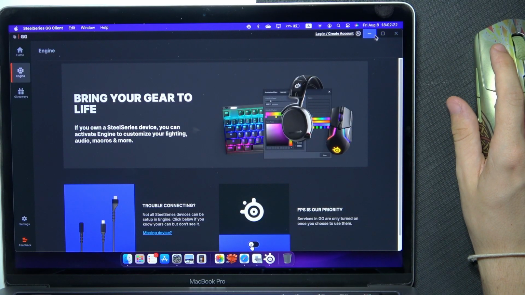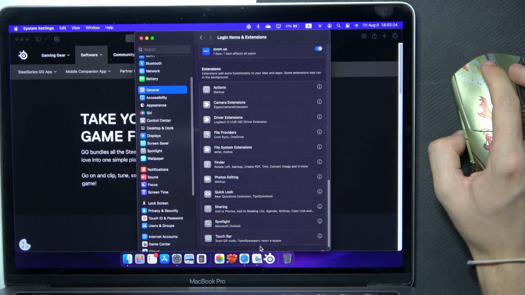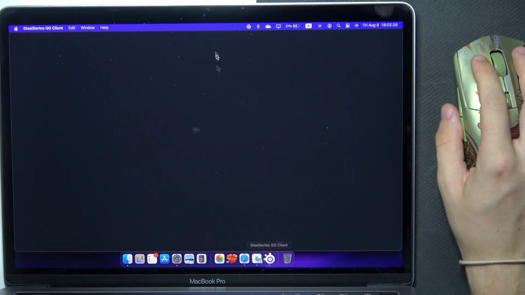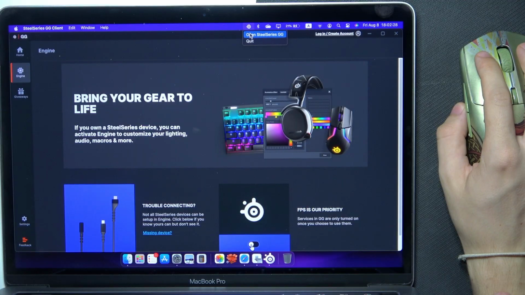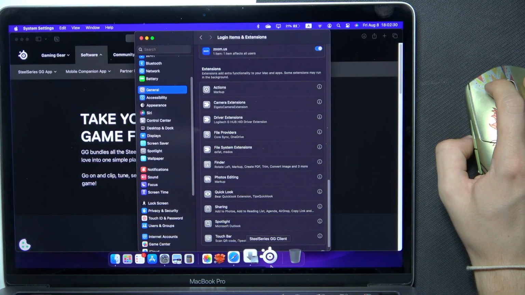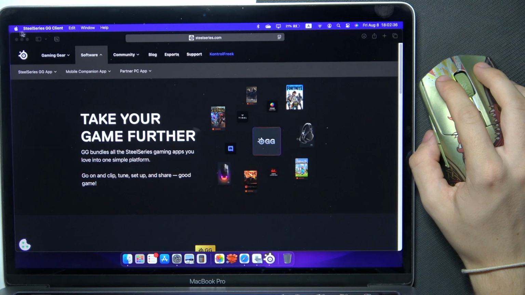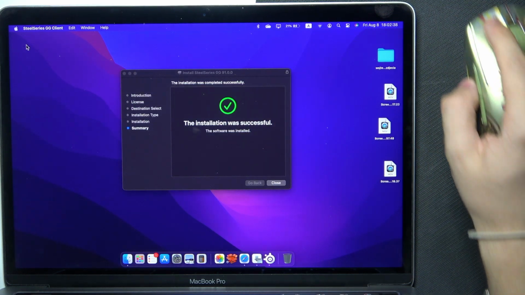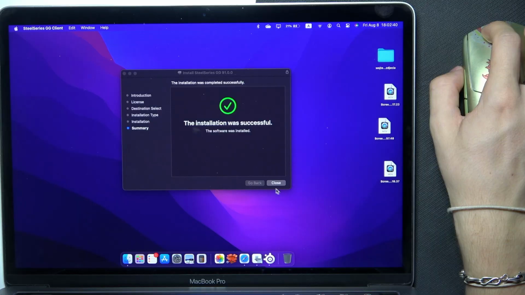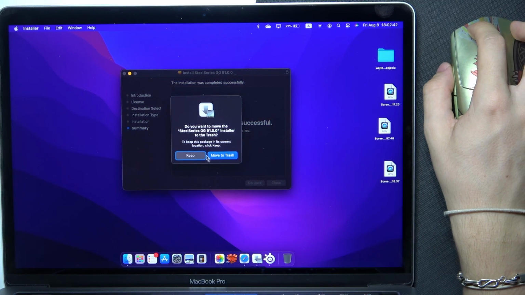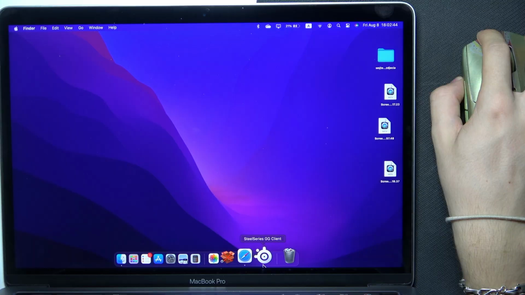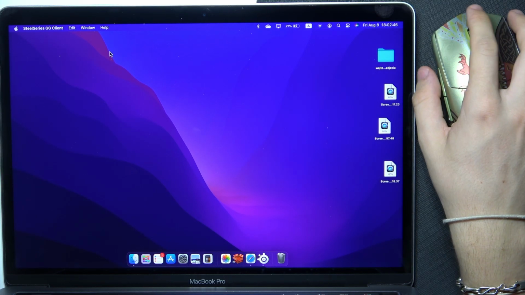That's weird. These are Windows stuff, but let's. Okay, I'll quit it like that. I'll quit it here, then reopen it. Let's see if it now works. It should be working, I really hope it does. I'll move the installer to trash already because it's not important anymore.